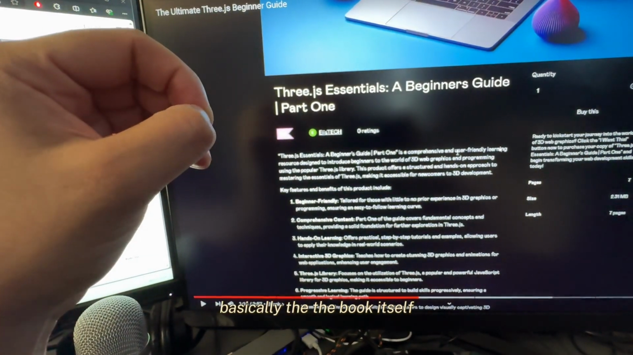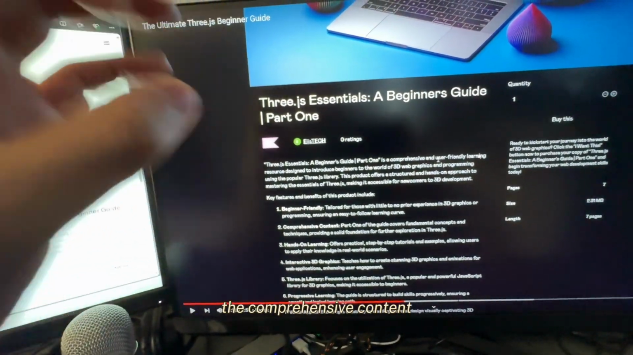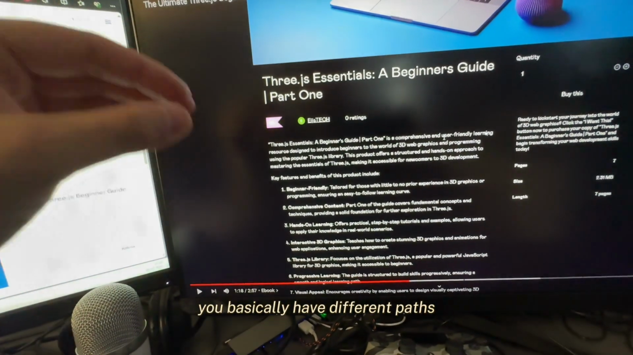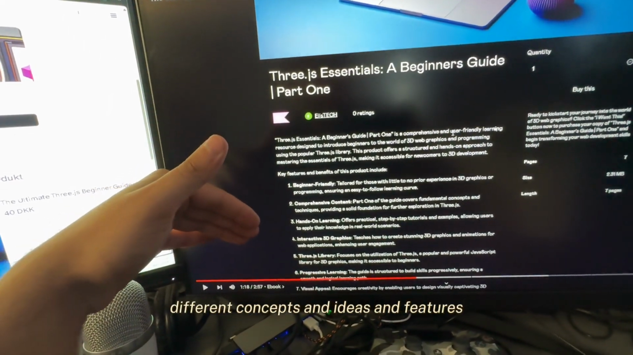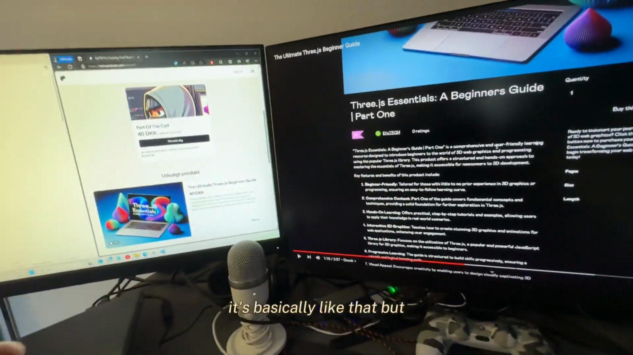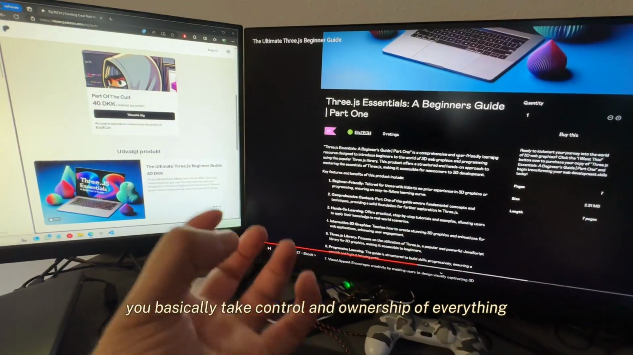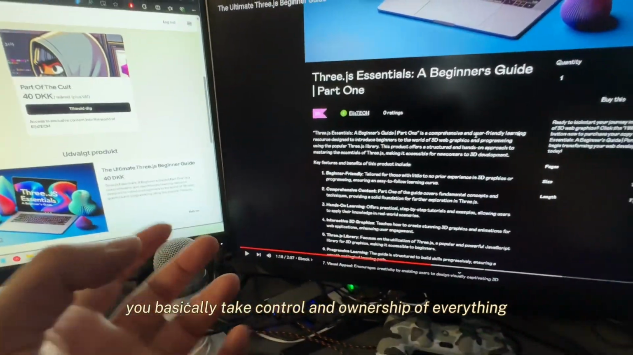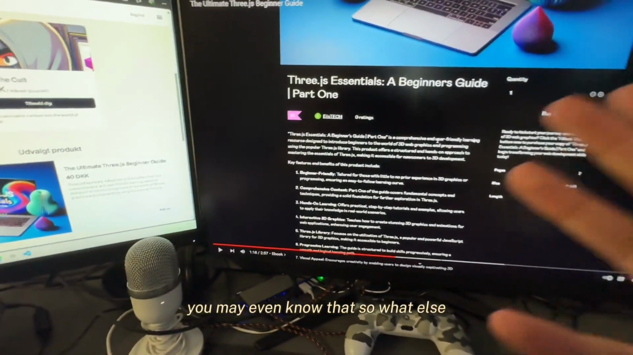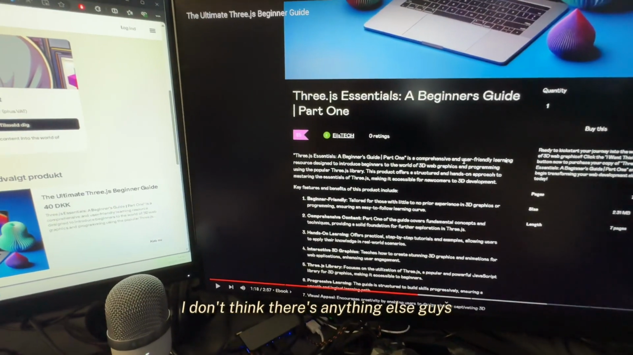Basically, the book itself has comprehensive content, and I've made it so everybody can understand it. You basically have different paths that go over different concepts and ideas in Three.js. If you've ever created games, it's basically like that, but you take control and ownership of everything. If you have played around with Unity, you may even know that.